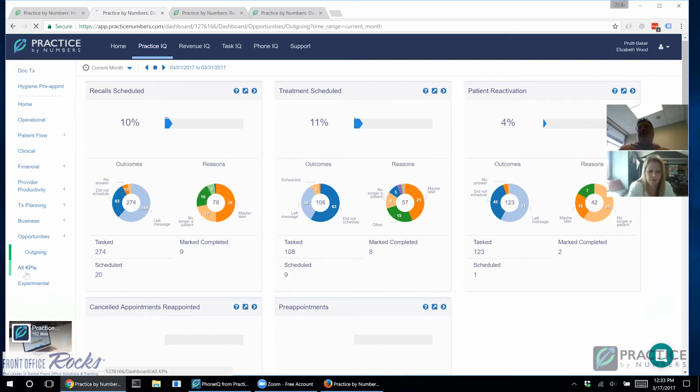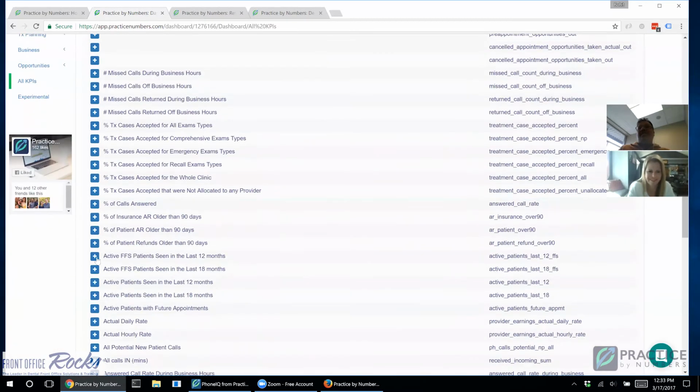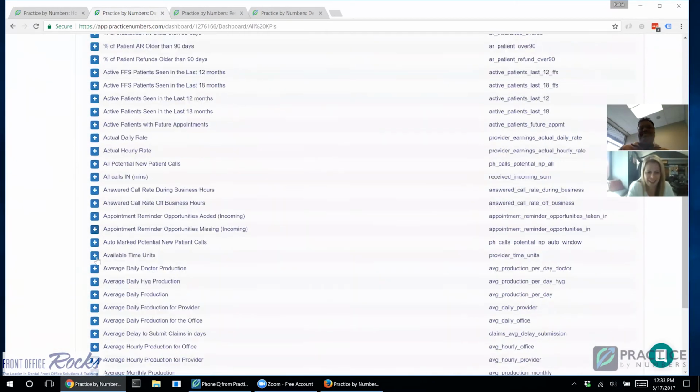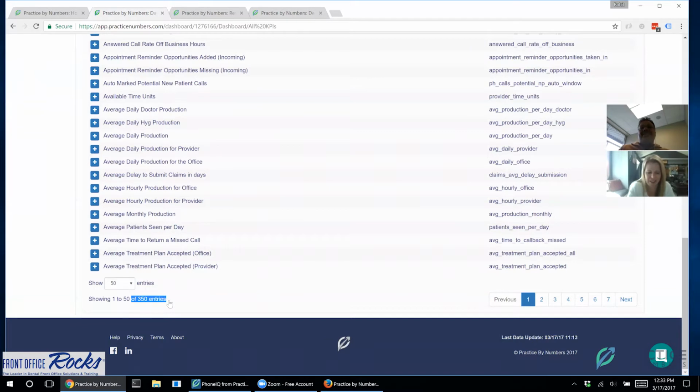Excellent. All KPIs is exactly what it states, all KPIs. There are a lot of KPIs too. I know, I looked at that recently. That's crazy, 350. Nobody should be looking at 350 KPIs. No, and for those who don't know what a KPI is, what is it? It's a key performance indicator, or some people call it a monitor.